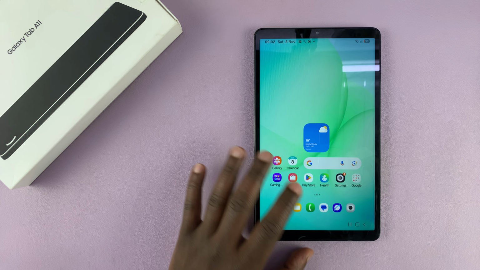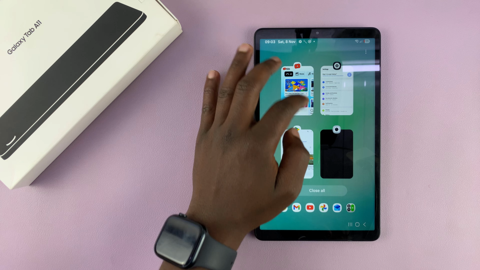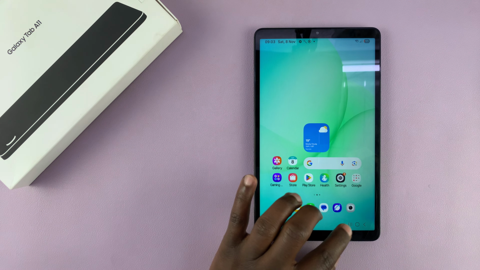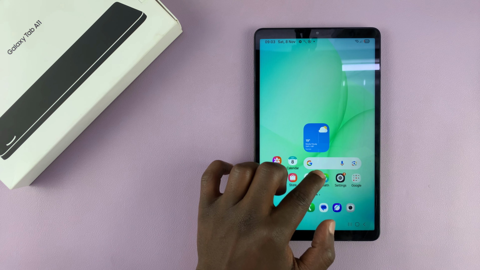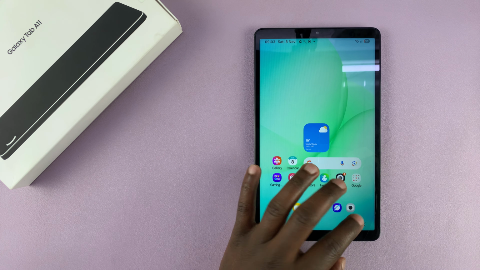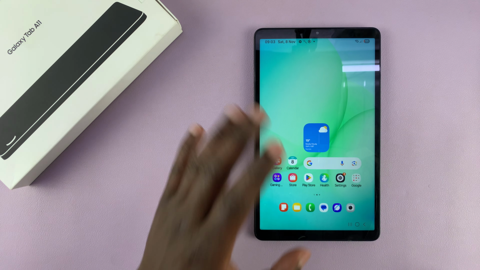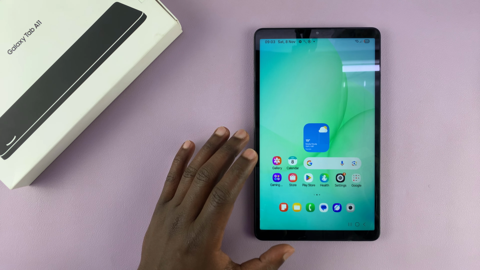Now, the other thing you need to do is to learn how to close apps. Every time you have apps in your background, make it a habit from time to time of going to the background. Just go to the multitasking option. If you're using gestures, you can just swipe, hold, and release, and that's going to open the multitasking and then close apps.